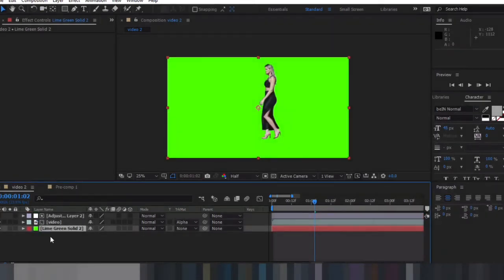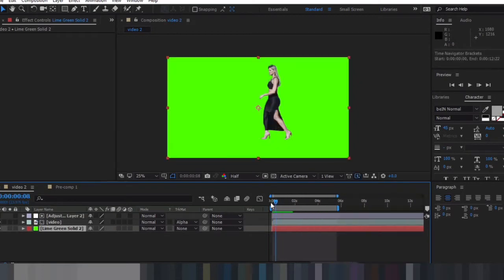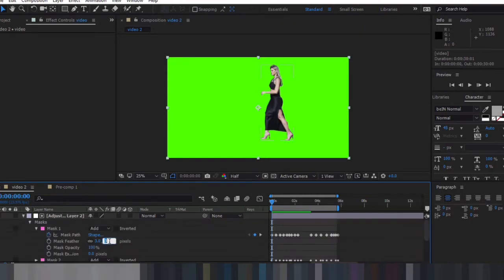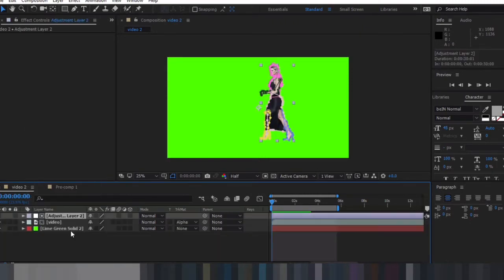So when all the frames are done, you can make a new solid lime color layer as background to create a green screen, or we're gonna show you as well how to add another compatible background, for example. So I choose this one here to show you.